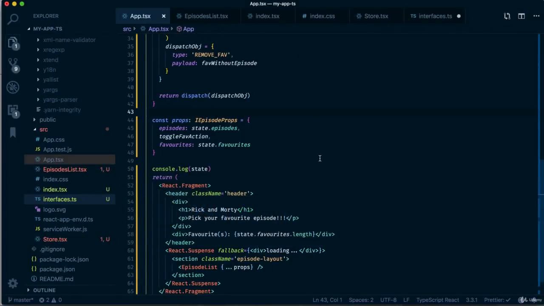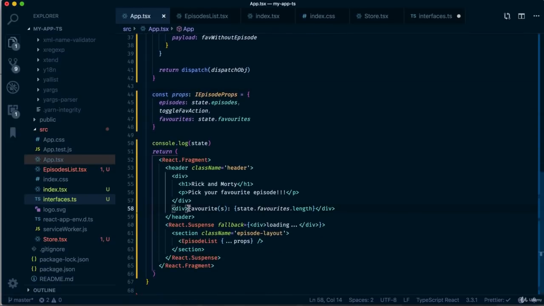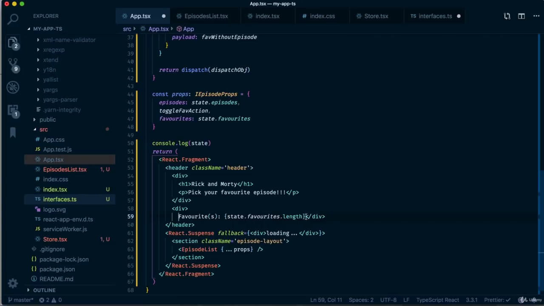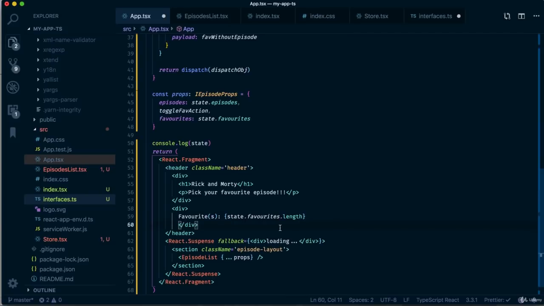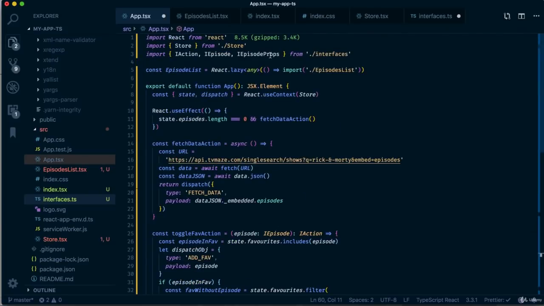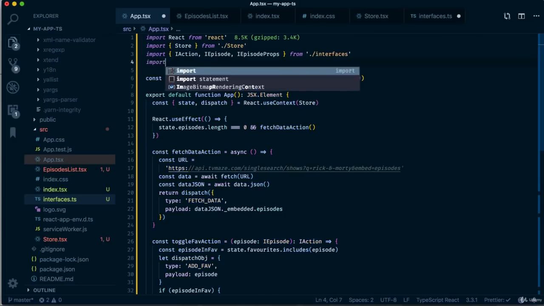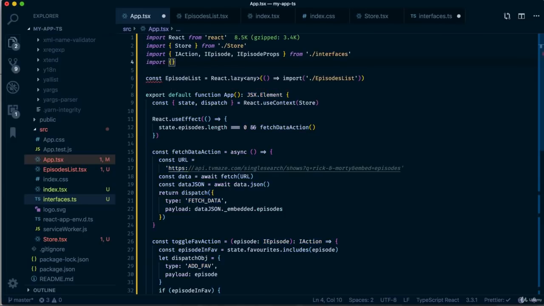Okay. And now that reach router is installed, I'm going to add the links to our header section. So first of all, we are going to import link from reach router. It's very similar to React Router, so you don't have to learn a completely new API if you've used React Router before.